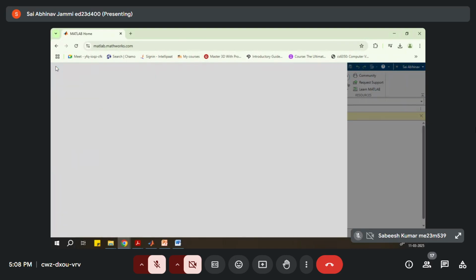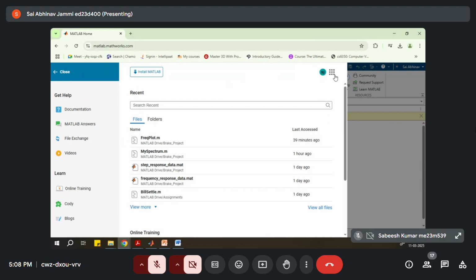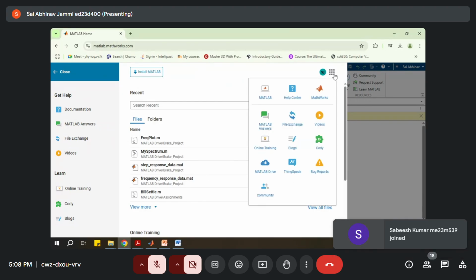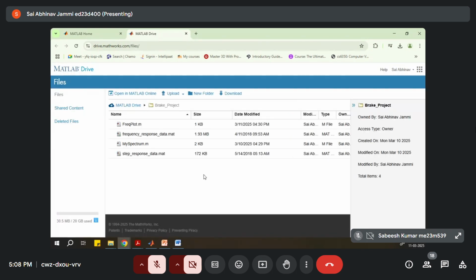So here, when you click on MATLAB, this side panel, this kind of a window will open, and here you can select on this MATLAB Drive. MATLAB Drive is just like Google Drive, how you have an online storage, right? So MATLAB also has its own drive. Whatever files are there, you can upload here from your system. You can download it from the Google Classroom and upload here, so they'll appear right away. I have put them under a folder called Brake Project.